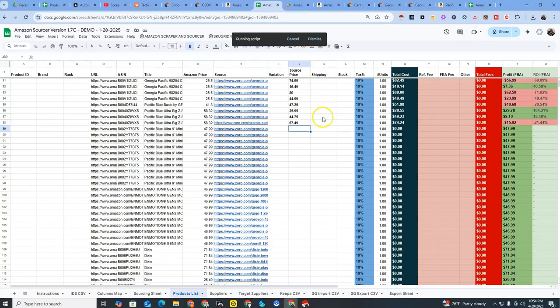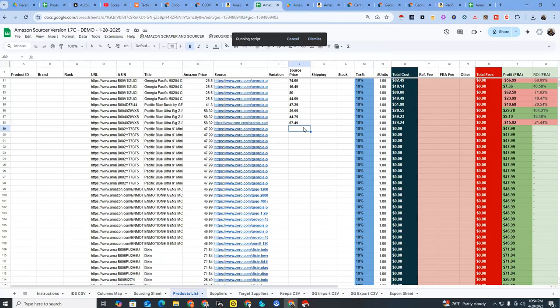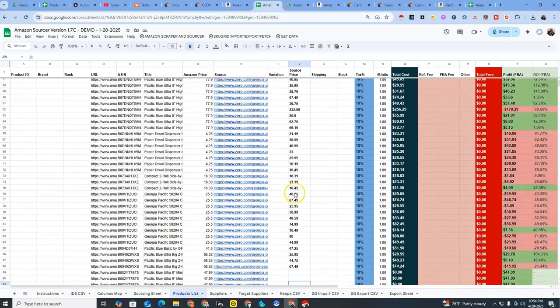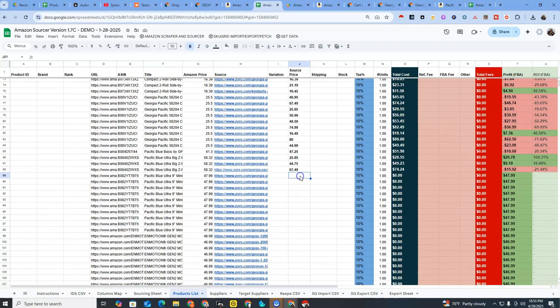And now that that's running, for the same reason I mentioned before, in case you have a large number of products, I'm going to also do auto continue, and that will automatically continue to keep extracting. Okay, so we'll leave that, and I'll see if it's actually doing it. Okay, let's see.